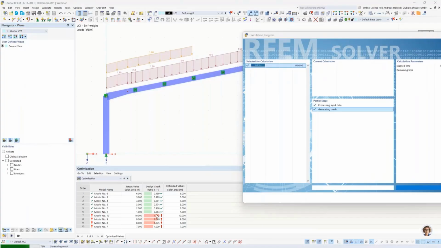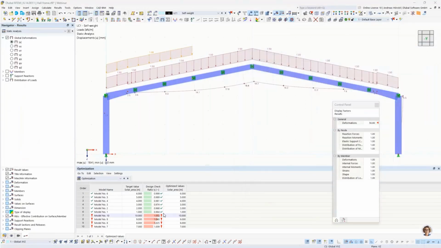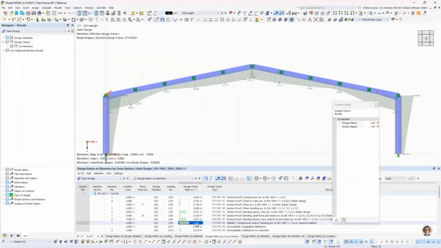Okay, for 10 meters, we've got an overloading of over 5%. So the program exceeded the maximum length here. And let's go to the steel design. And you can see where the maximum design check ratio is for 6 meters. That means the maximum length for the solar panels is 6 meters.